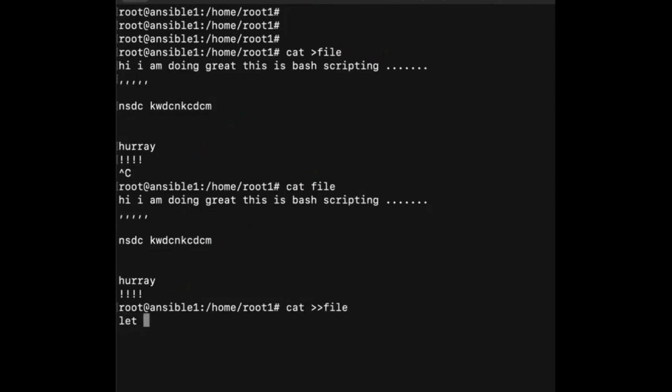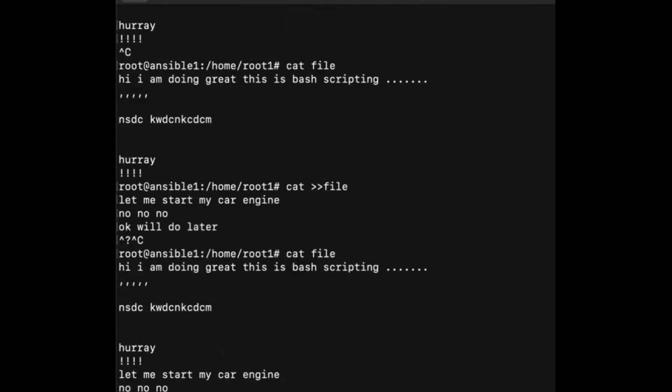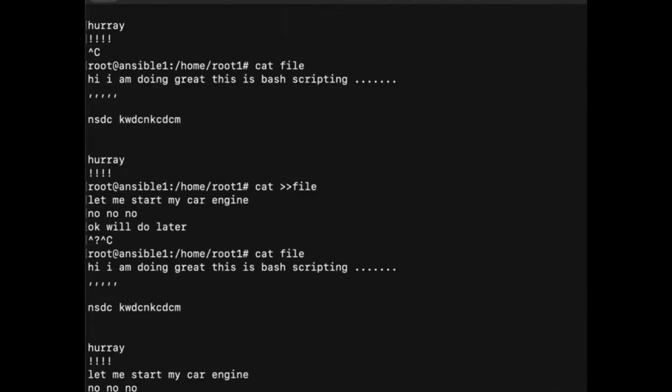Let me write something. Let me start my car engine. No, no, no. Okay, we'll do later. And Control C. So what happened? Car file. So what happened here? You can see clearly.